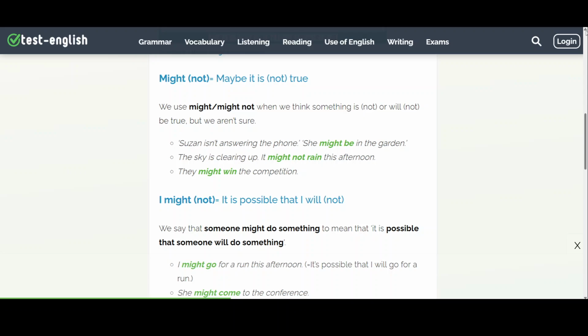Might means maybe it is true, and might not means maybe it isn't true. We use might and might not when we think something is or isn't, or will or won't be true, but we aren't sure. Susan isn't answering the phone. She might be in the garden. The sky is clearing up. It might not rain this afternoon. They might win the competition.